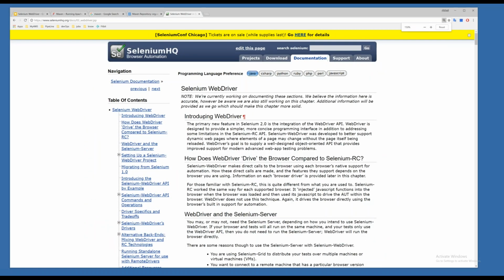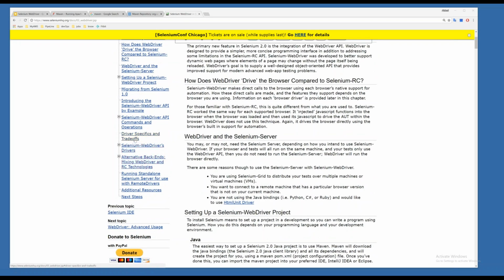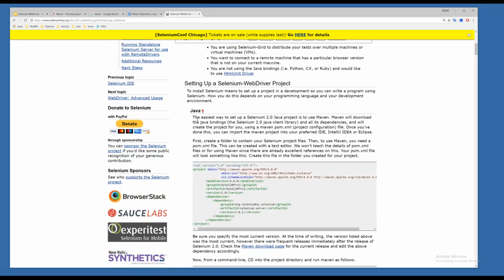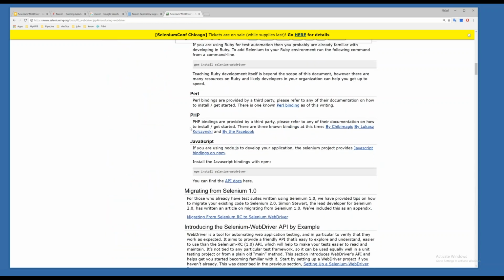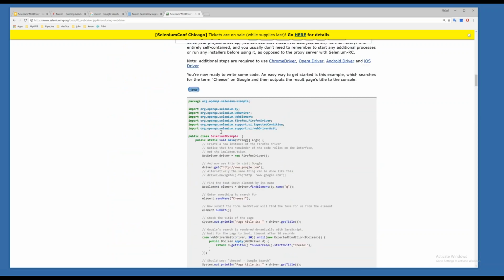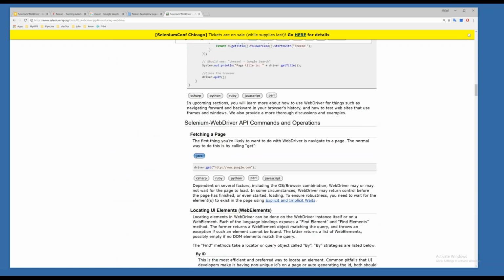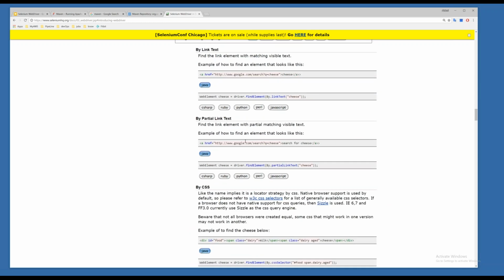What else? So installing WebDriver, and there is some documentation here regarding the actual usage. Introducing WebDriver. Also, you can see it supports many programming languages and has examples of the code. We can use examples from here for today's class as well. Locating elements and so on.